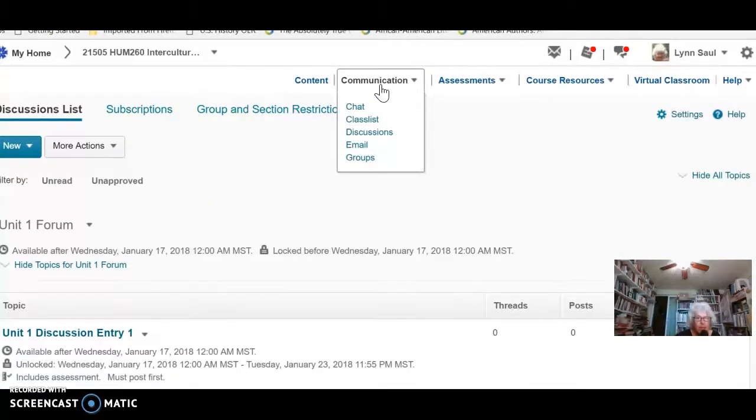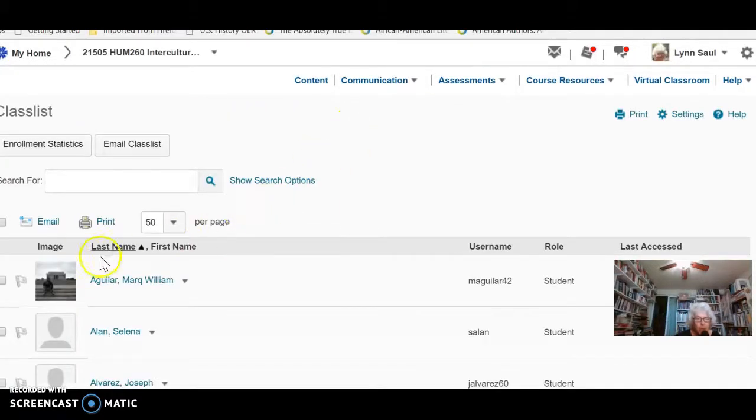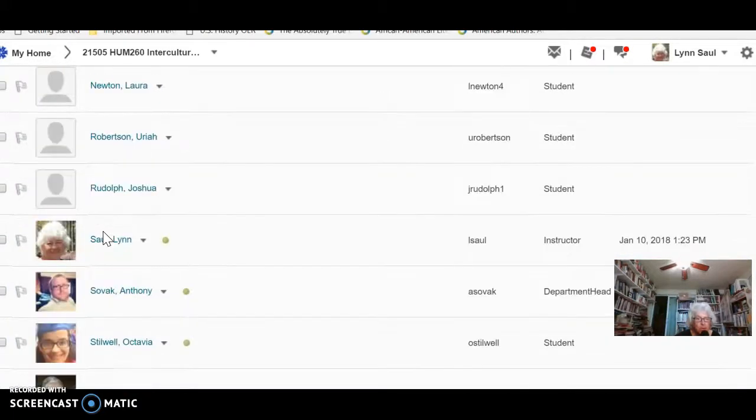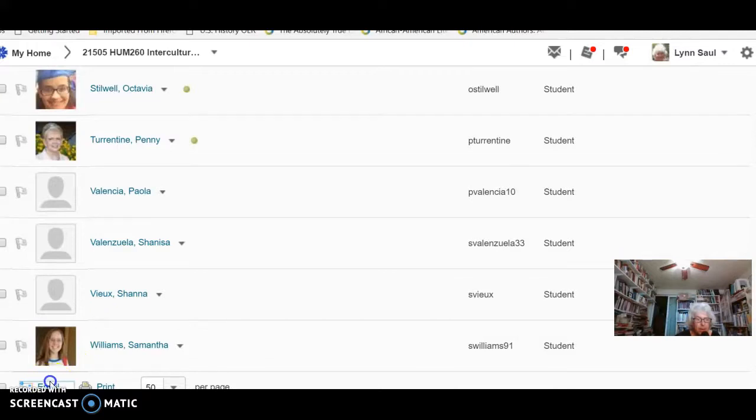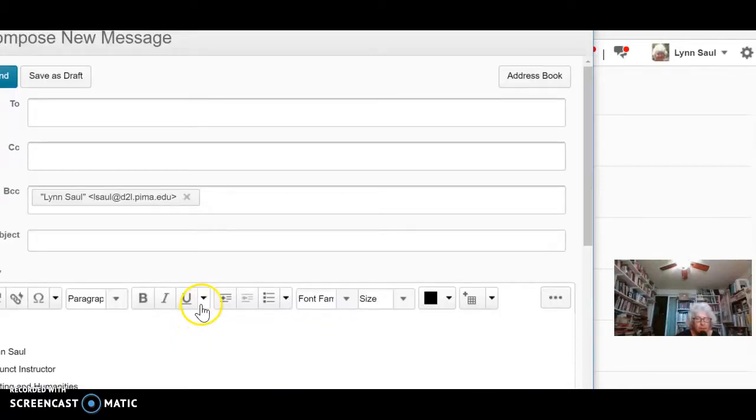Now, another thing that is under communication is email, and you might think you would use email to send emails, but this is where you can read your emails. But in order to send an email, you have to go to class list. You can check off the box at the top and send an email to everyone in the class, or you can just find one person that you want to send an email to, or several people, and go from there. You click on email and you will get the email message. Notice that the person or people that you're sending it to will be under BCC, blind carbon copy. For the subject, make sure you put in Humanities 260 CRN 21505.